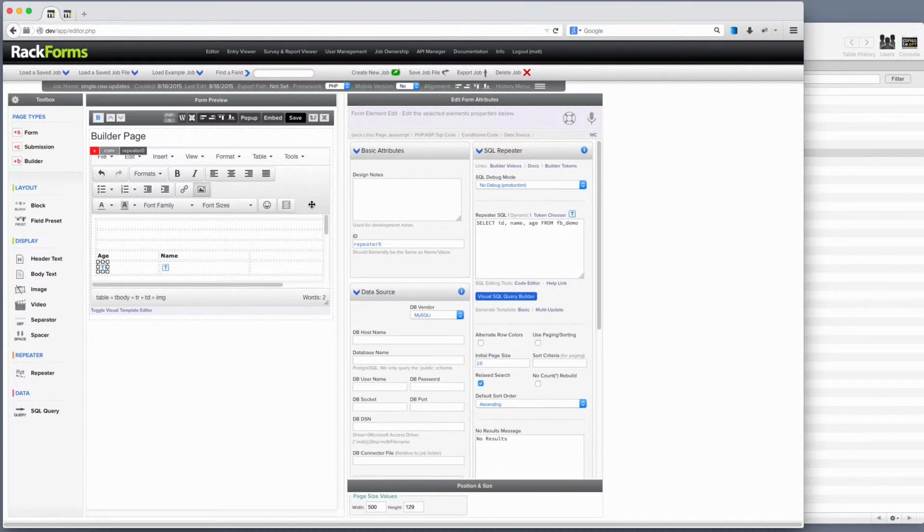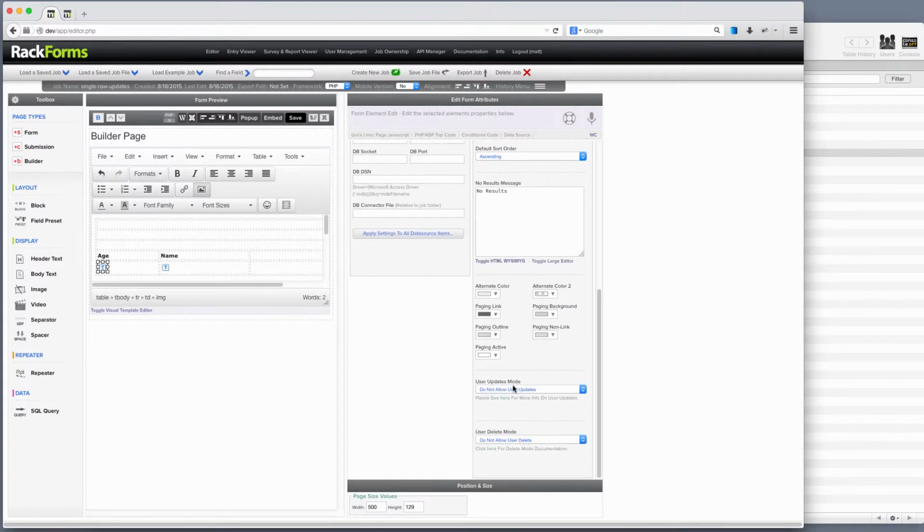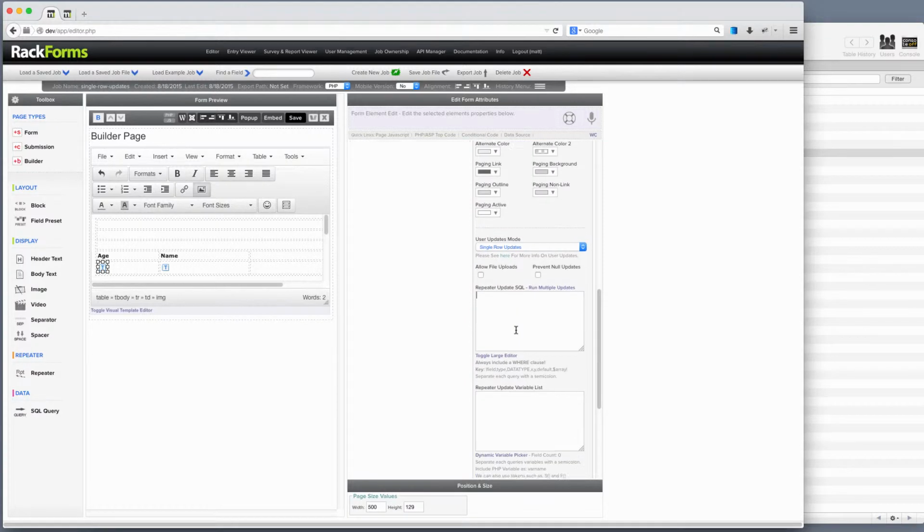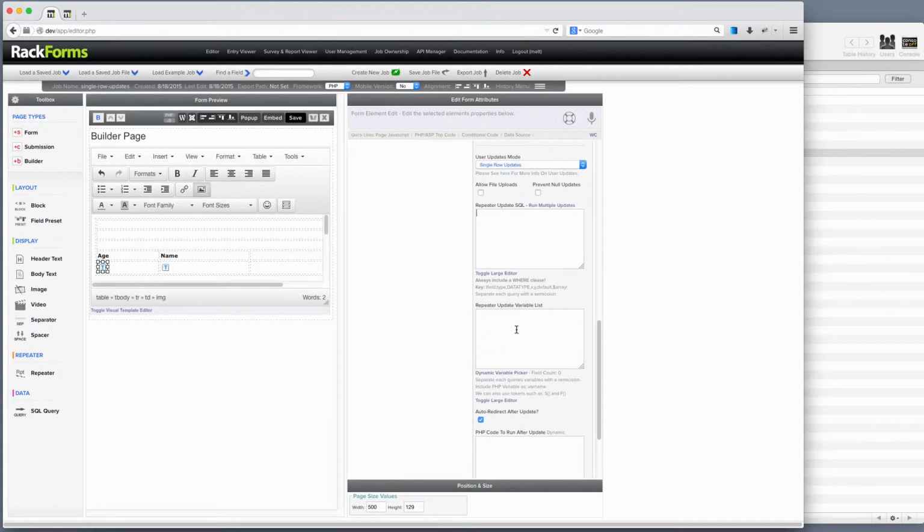At this point then, we're going to say our template is ready to go. To do that, with the builder repeater selected, I'm going to scroll down to user update mode and select single row updates, and I'm going to write my update statement as I would in essentially any SQL update. So I'm going to say update FB demo, set name equals question mark, age equals question mark, where ID equals question mark. Now, if you've never seen these question marks before, these are what we call prepared statements.